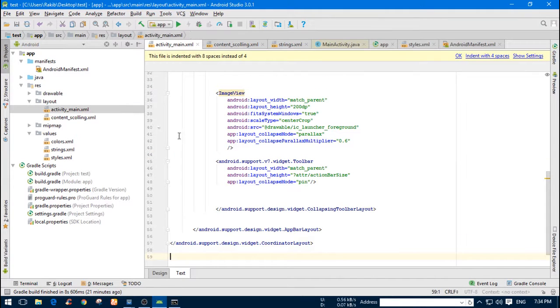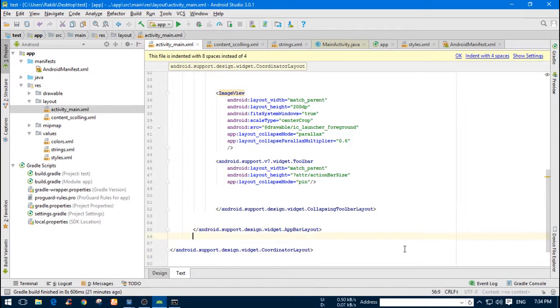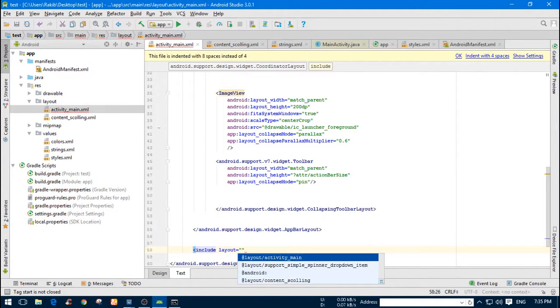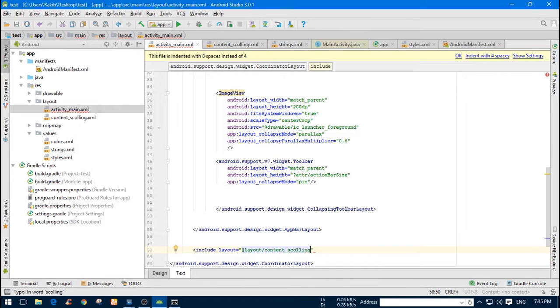Now open your activity main and add an include line above. That means after this whole header part. This is where the body comes in. Include layout, layout content scrolling, close, something like that.